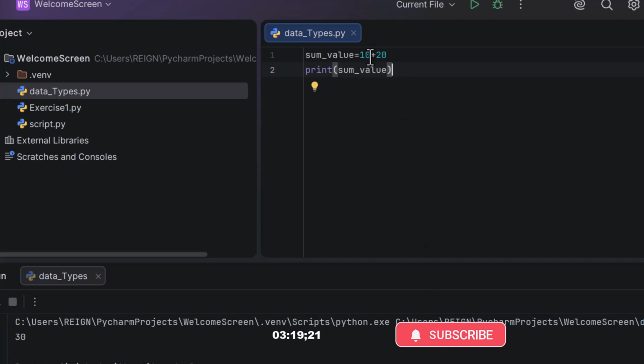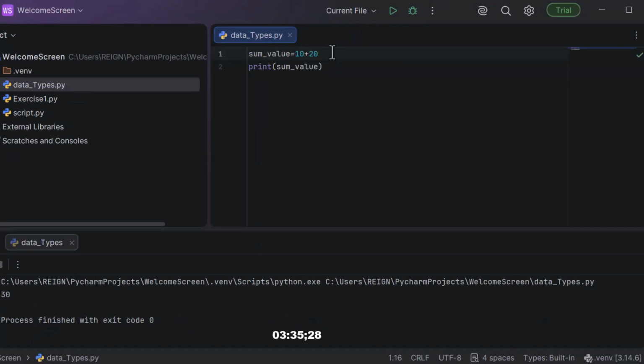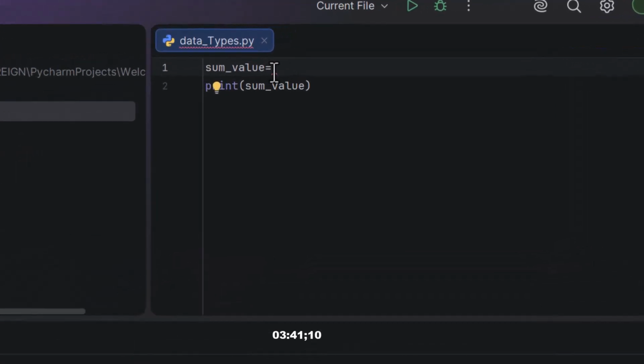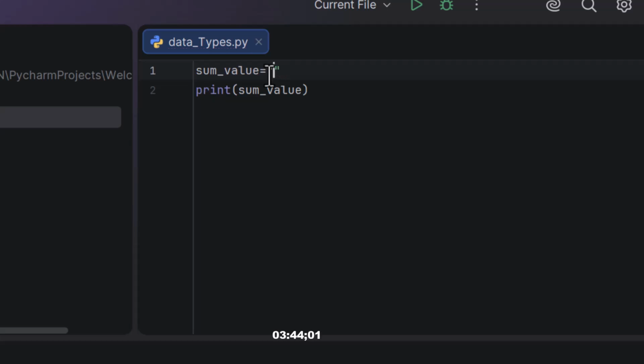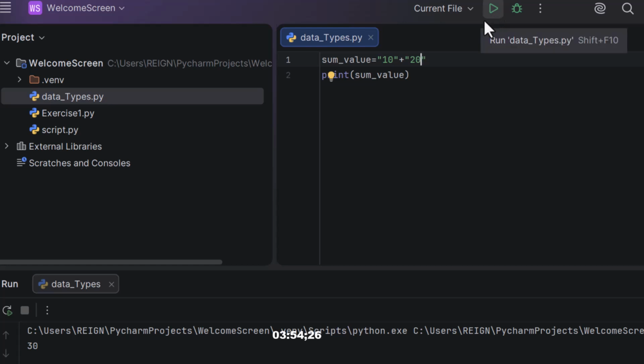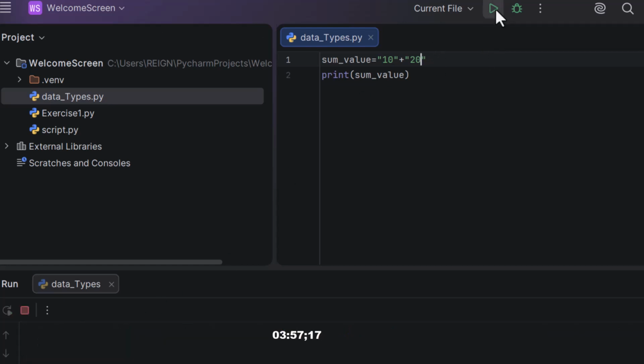Now this is because Python understands that these two values are numbers. 10 is a number, 20 is a number. So it's able to do the right operation, which is the summing of the values to give me an output of 30. But what if I turn these values to a string? So 10, then the addition operation, then I add another string. Now I say print some value. So what is the expected output? What should I expect as my output?